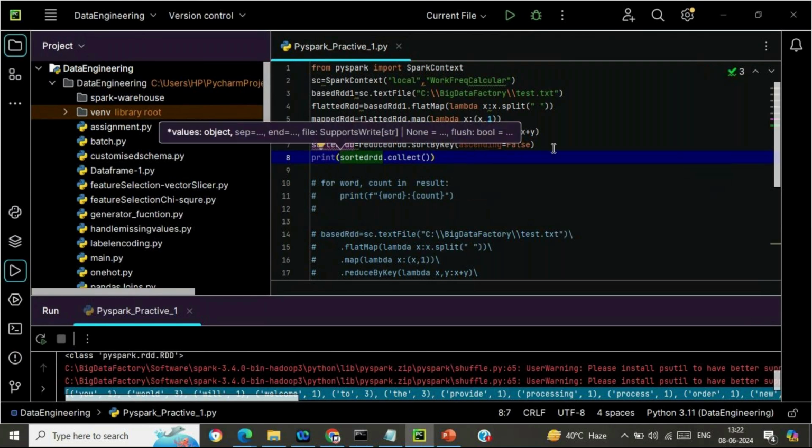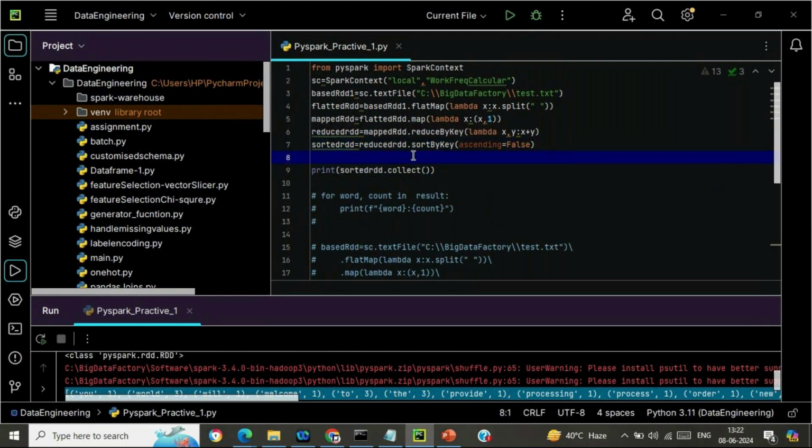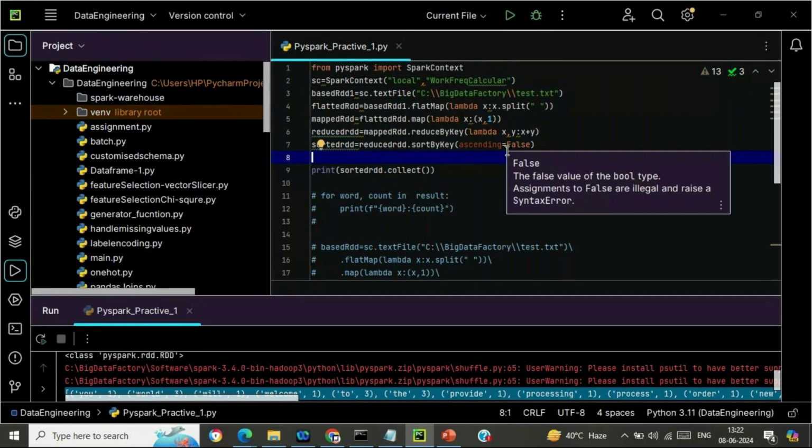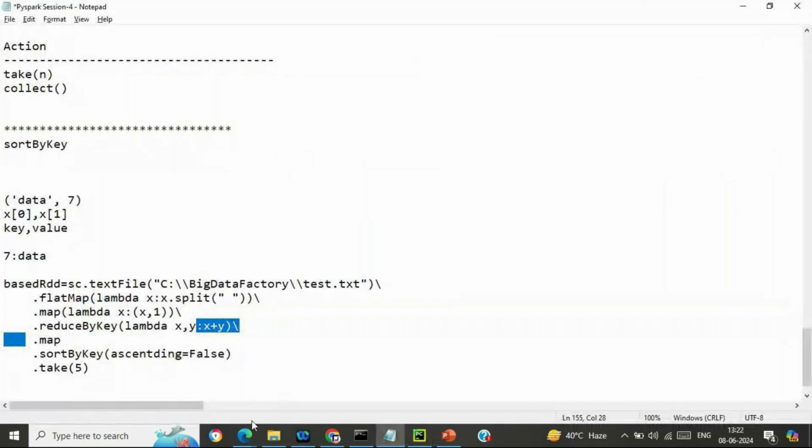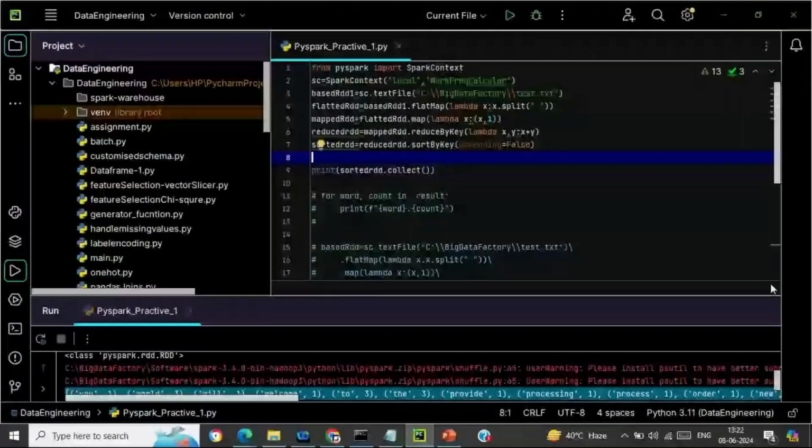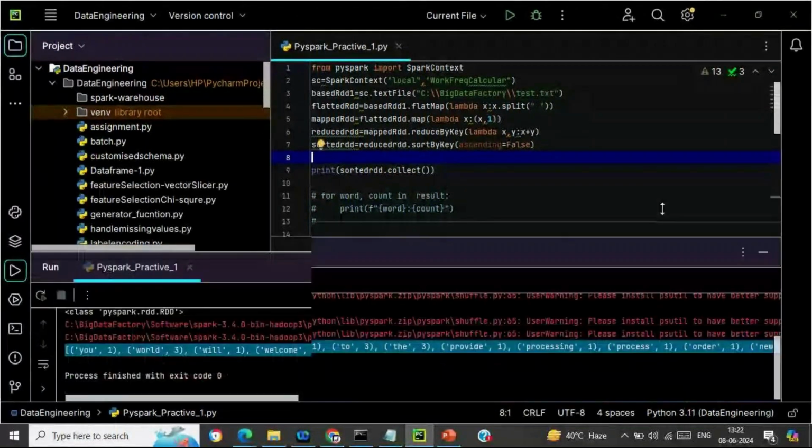Okay, so what will happen? It is going to show the data based upon the keys, and it will be in descending order. Ascending false means descending order. So you are able to get the outcome in this particular way.